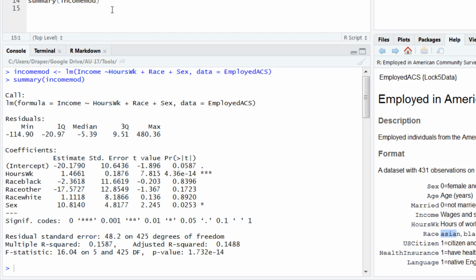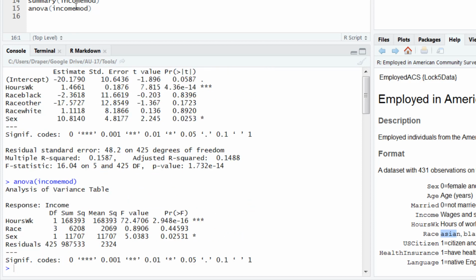Now, if you want to really test, remember we talked about the F test. Can we test, is there a significant effect of race? I can type in ANOVA, income model, to look at the ANOVA table. And if you look here, you see hours per week, still very, very, very significant. Incredibly significant, no issues there. Sex, still borderline significant. Surprise. But then what about race?